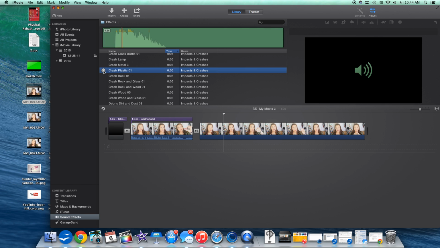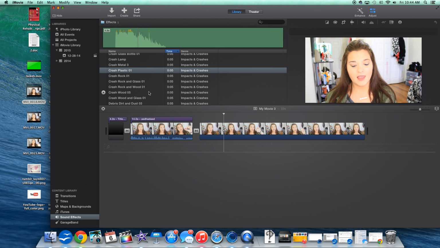Like all these little things. But you could just add, like if you have a pop-up or something like that. And don't mess with GarageBand. I never use it, and you probably never will either.